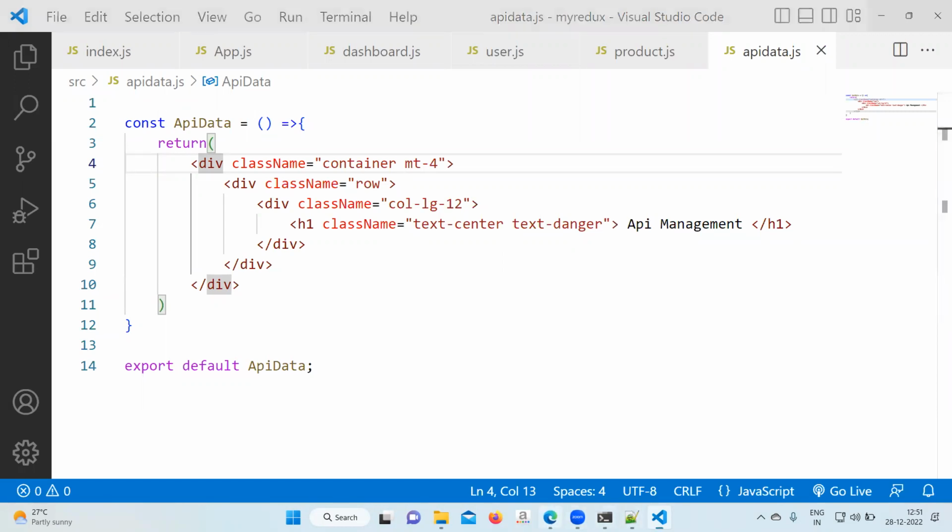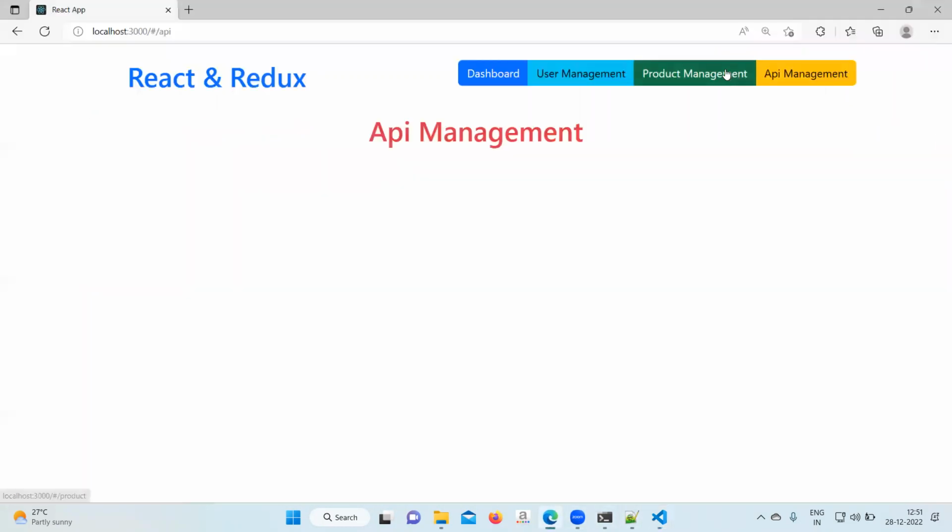Okay, check now. Click on the links. Heading is changing properly. Hope it works till here. Okay.